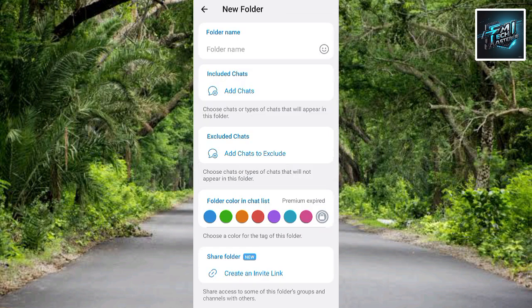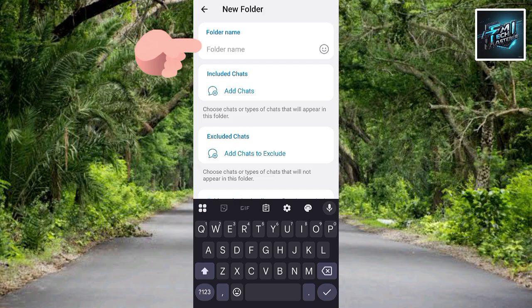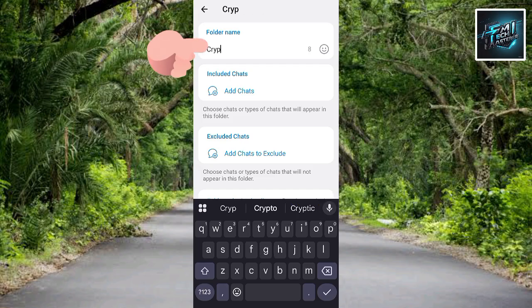So this way you can customize the new chat folder that you want to create, and the first step you're required to take is to input the folder name. The folder I want to create now has to do with crypto mining, because I do a lot of crypto mining and I want to select all the chats that have to do with crypto mining on my Telegram account and put them into one new folder. So let me just name the folder crypto mining. You can see guys, I've inputted crypto mining. That's going to be the folder name.